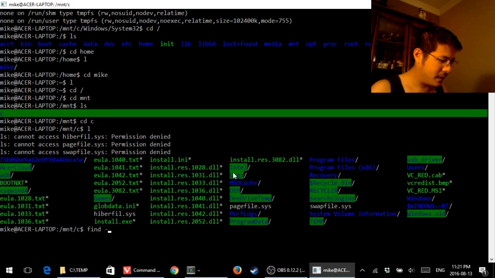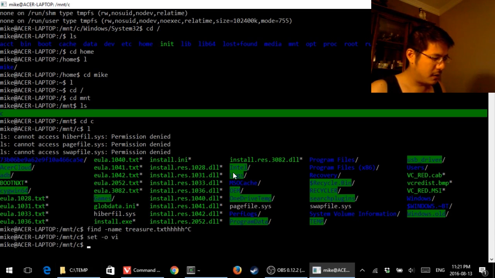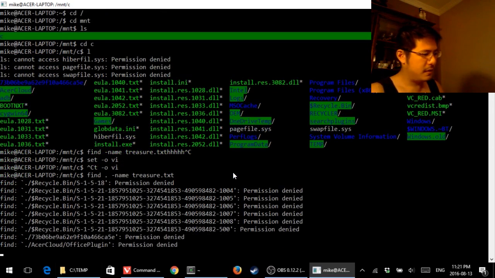Find name treasure.txt. Oh, sorry. How do I... oh, hold on. Find. Oh, I didn't do the find command. Name. Oh, here from this point. Yes, that's right. Name treasure. Okay, lots of permission denied, which I guess is to be expected.